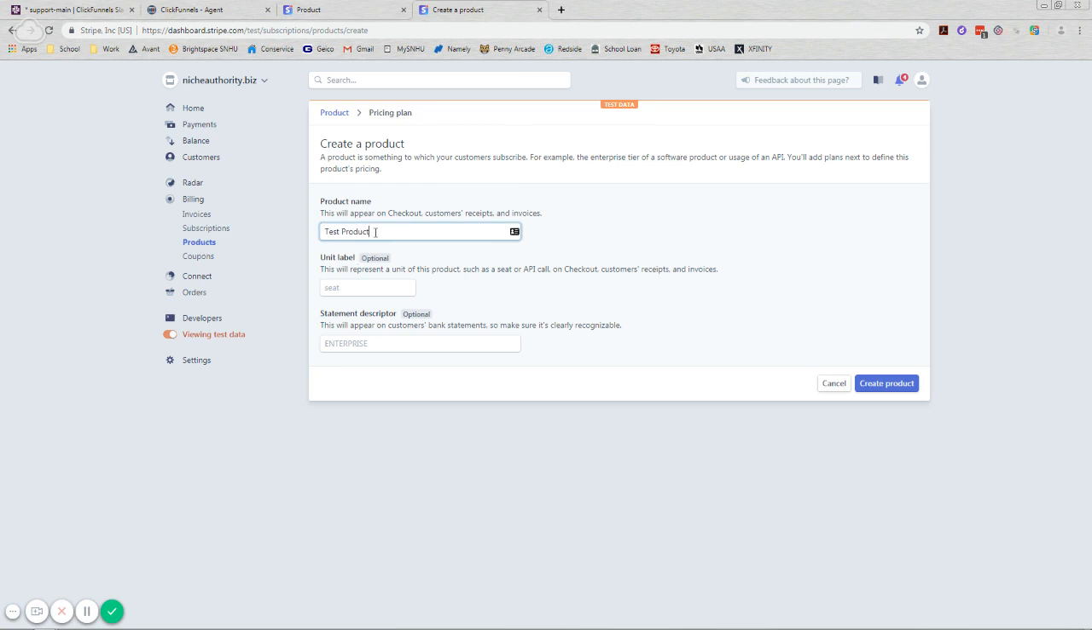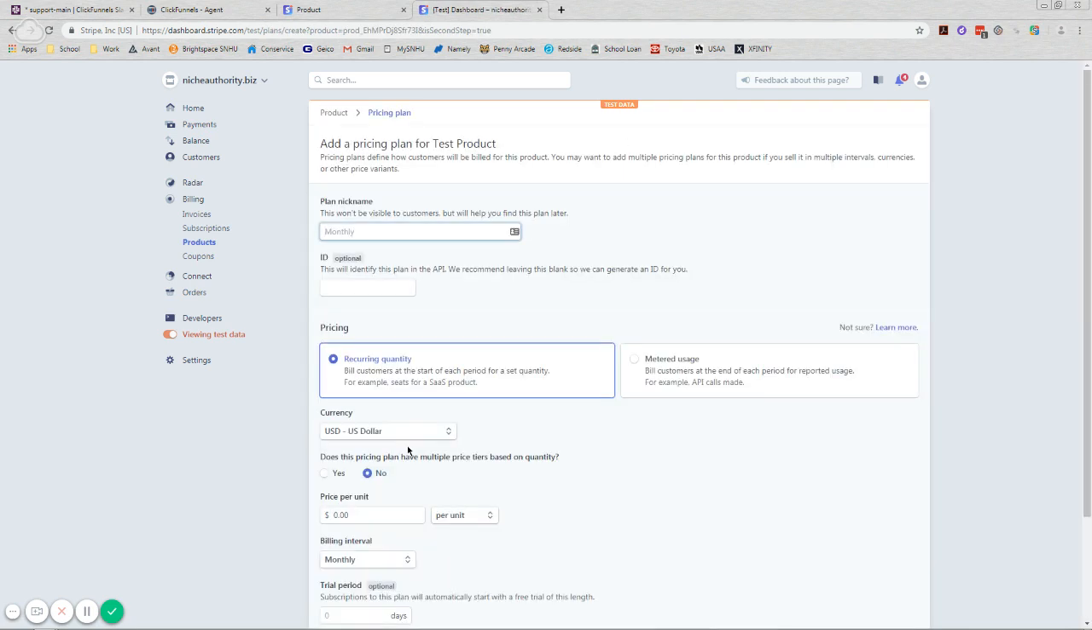So in this case, I'm going to name it the same thing, test product. I'm going to go ahead and click create product. I am now going to give it the same plan nickname, test pricing plan, because we're now setting up the pricing plan. Now this is where it's important. This is what's going to be shared between the two products and what you were not seeing before. So this ID that's asking me for here is the pricing plan ID, not the product ID.